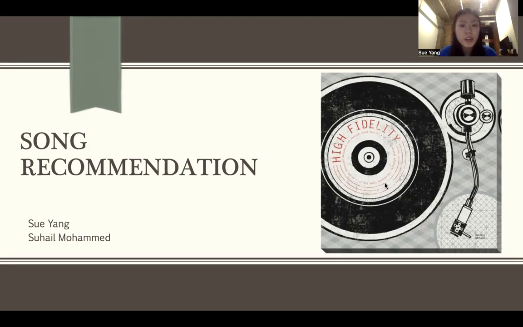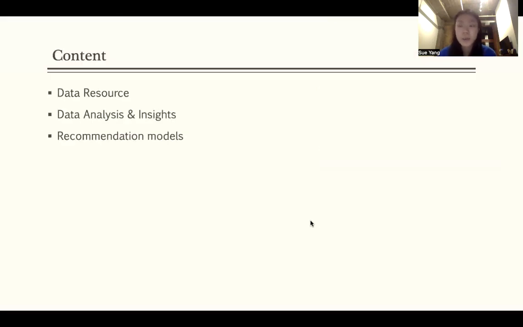This presentation is a project for sound analysis and recommendation. The content of this presentation includes the introduction of sound data resources, data analysis and insights, and finally, the recommendation models.